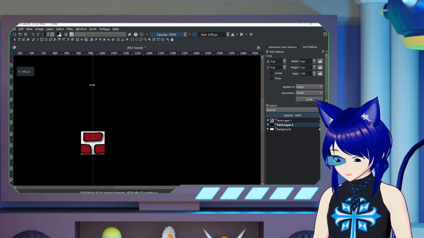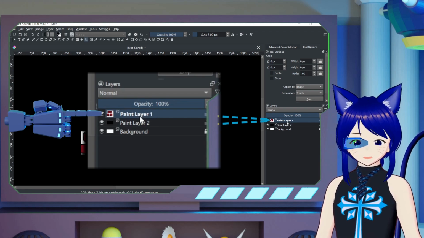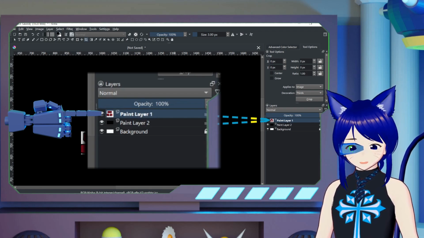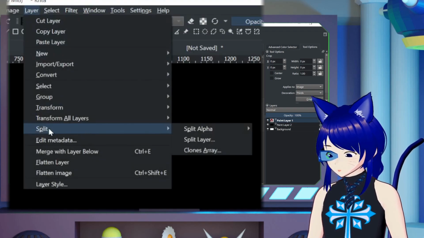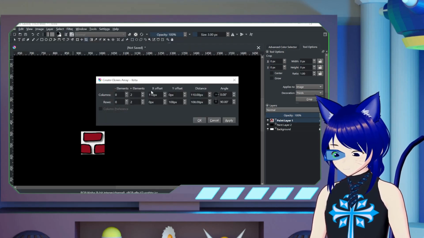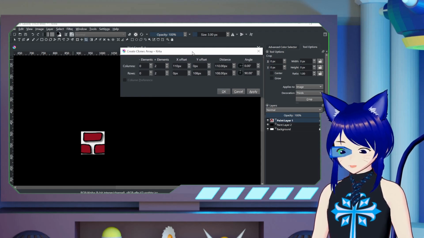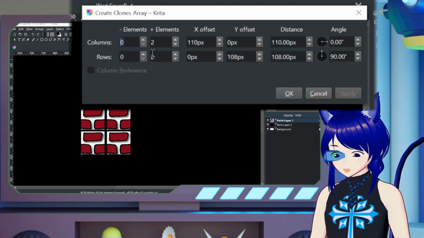Go ahead and get rid of these out of the way. Make sure you have the layer of the tile pattern that you want to replicate selected. Come up to Layer, come down to where it says Split under Layer, and come over to where it says Clone Array. Now this is the default, so when you hit apply, you can see it's 2 columns by 2 rows.